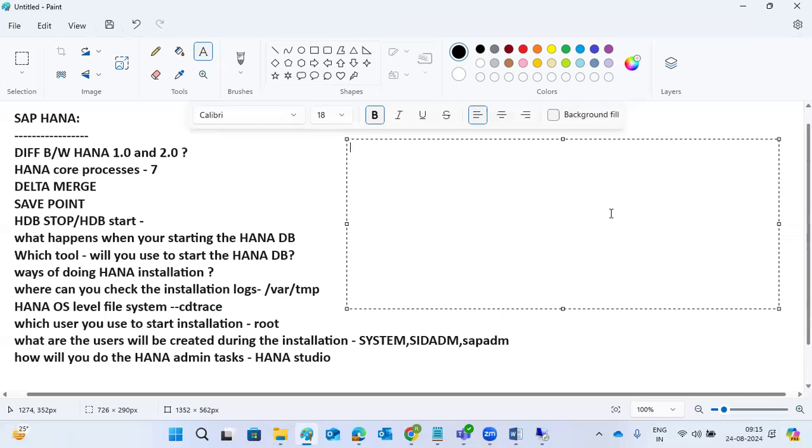Actually, that is not the usual case; it should start immediately. Normally it is expected behavior for HANA databases, but it should not take a longer time. Up to 10 to 15 minutes we can wait for the database to come up completely. It's not like the systems start immediately. HANA will take some time to load the data.